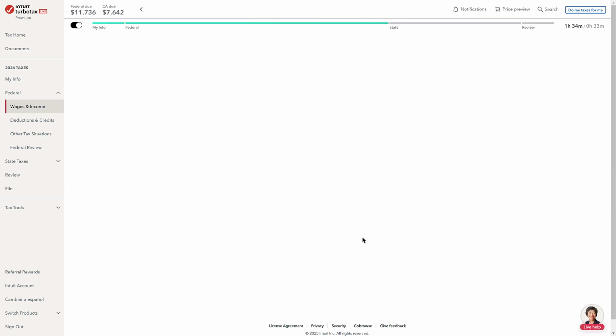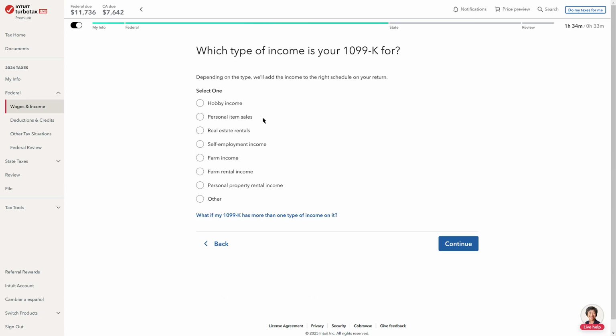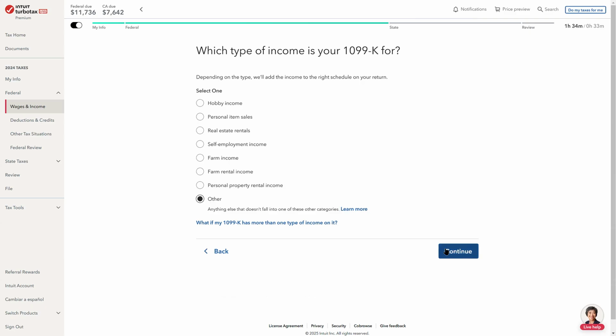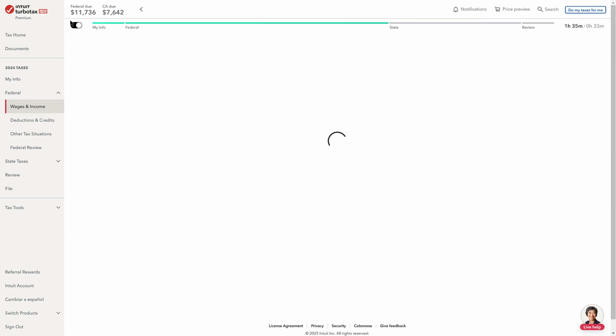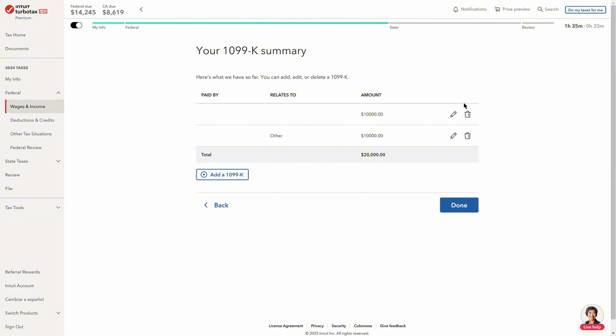But if we come back here and we put something else, let's say other, and again, we put in that 10,000, you'll see that it is now taxing us on that full amount.